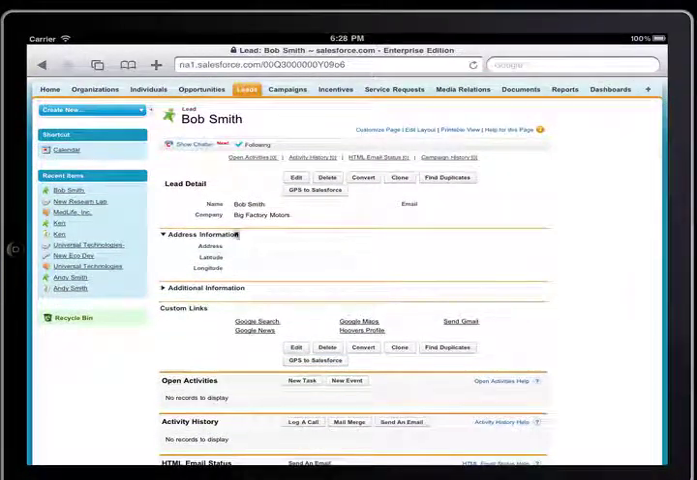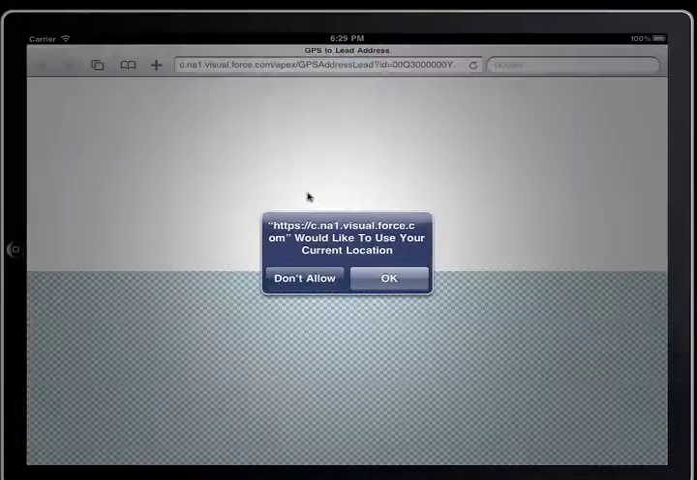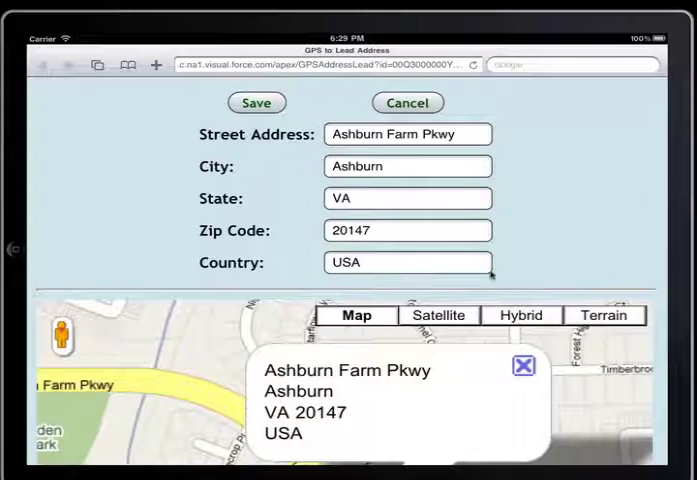Now, again, this shows the extensibility of Salesforce along with the unique features of the iPad. Right now, for Big Smith Factory Motors, I'm just going to use the GPS feature of the iPad and actually go out and, using the iPad's geolocation, I have to say okay on this, and it will pull in, based on my latitude and longitude, this address.